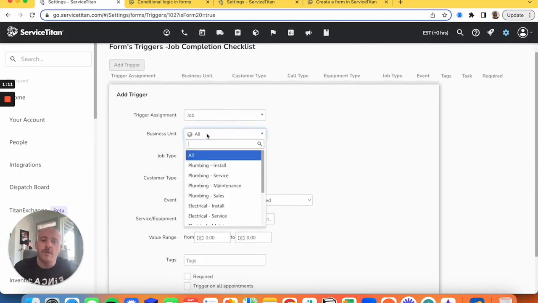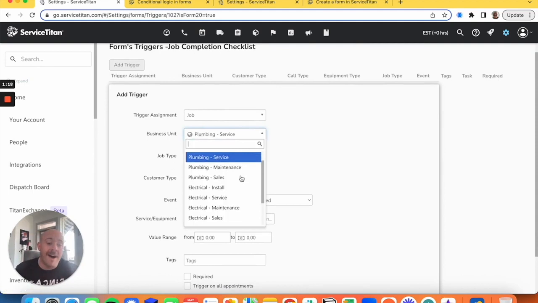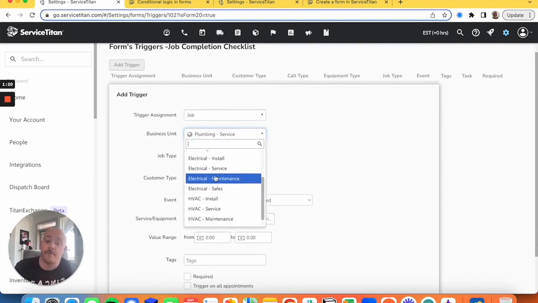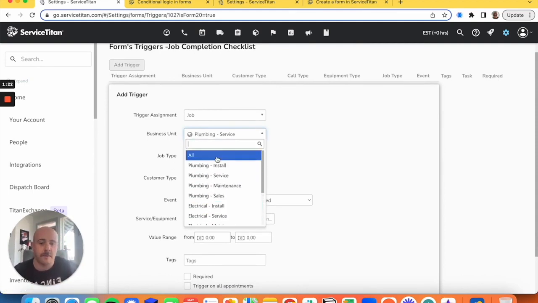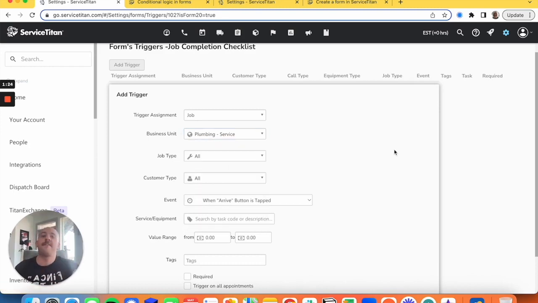Now, business unit, for my completion checklist. Let's say I only really want to do this for service jobs. I will say plumbing service. Now you may say, hey, why can I not drop down and choose my electrical service, my HVAC service, my plumbing service? You can only do one at a time. You have to set another trigger for that other business unit.